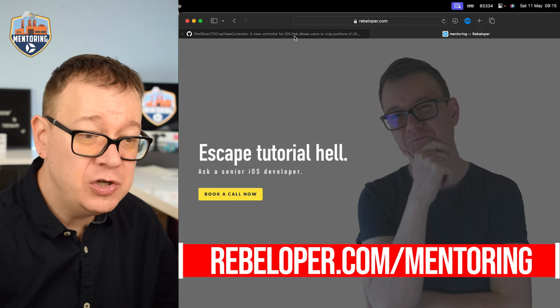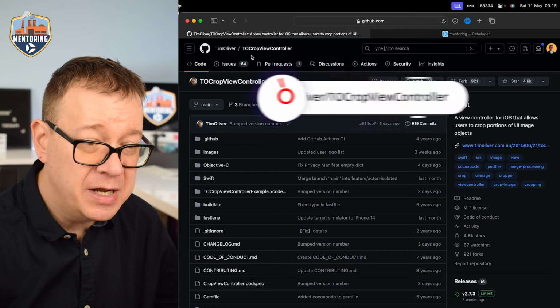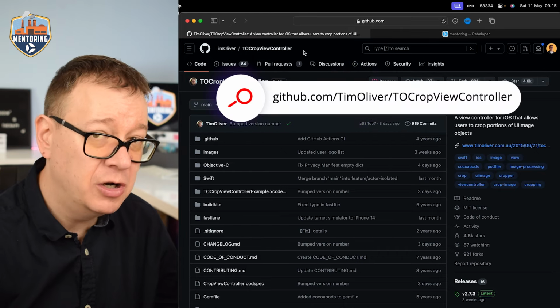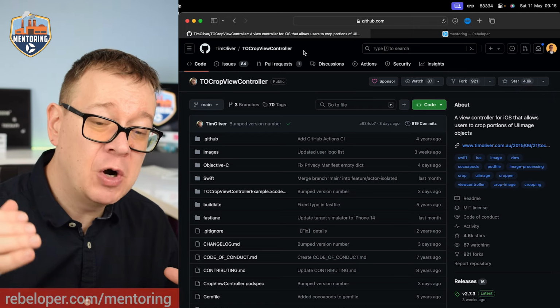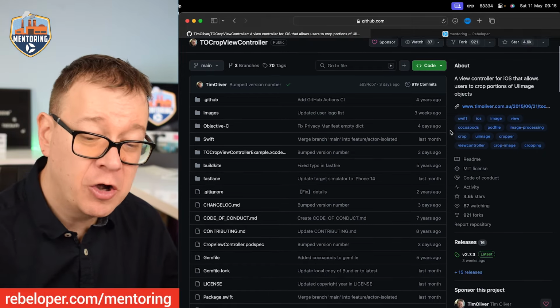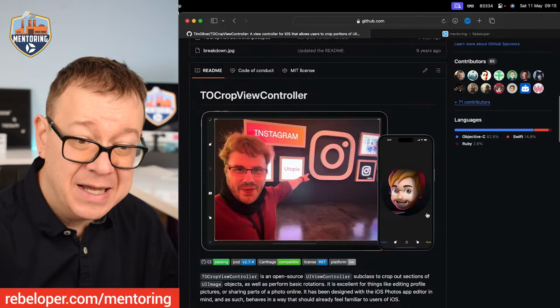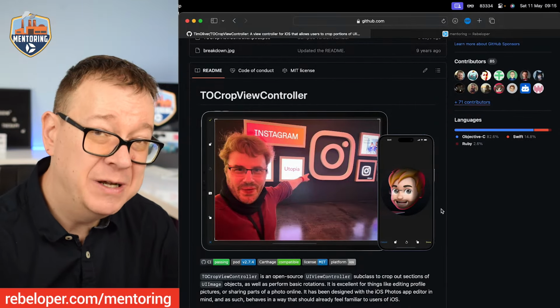We are going to use this handy GitHub repository from Tim Oliver, TOCropViewController. As you might expect, it is a view controller. It comes from UIKit. And unfortunately, it does not have a SwiftUI component, but it works really well with UIKit.